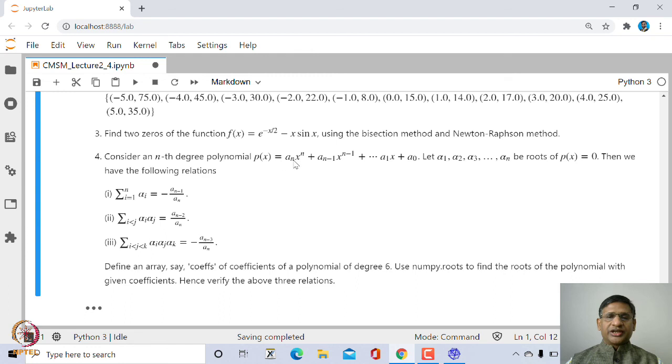And the fourth exercise is, if you look at a polynomial p(x), which is a_n x to the power n plus a_(n-1) x to the power n minus 1 plus dot dot dot a_1 x plus a_0, and let us assume that alpha 1, alpha 2, ..., alpha n are roots of p(x) equal to 0, then we have a relationship between the coefficients and the roots. So let us look at some three properties.